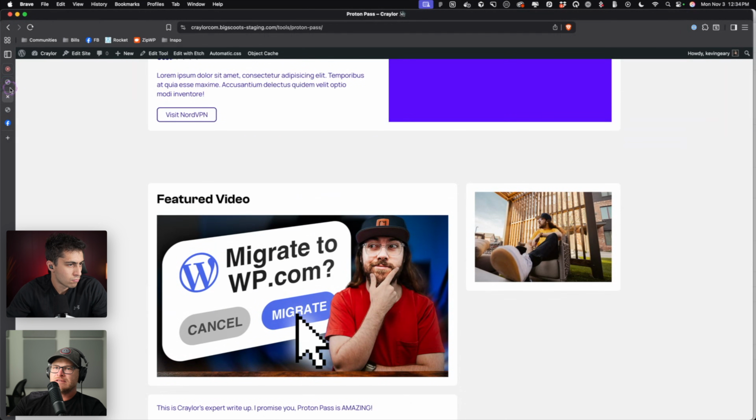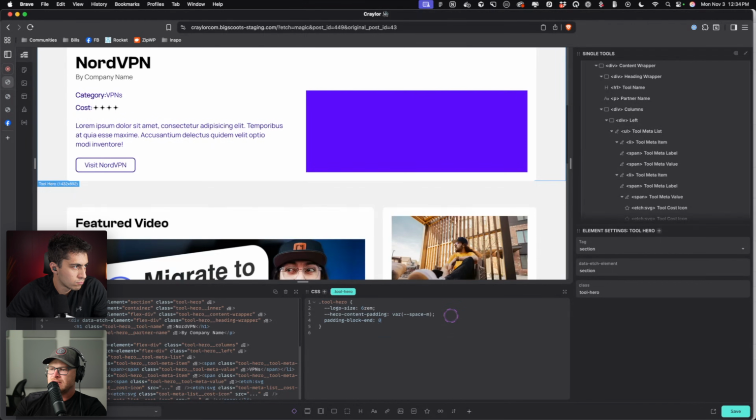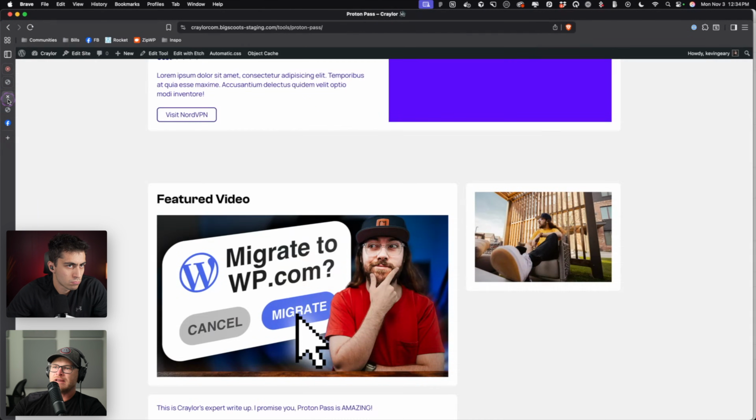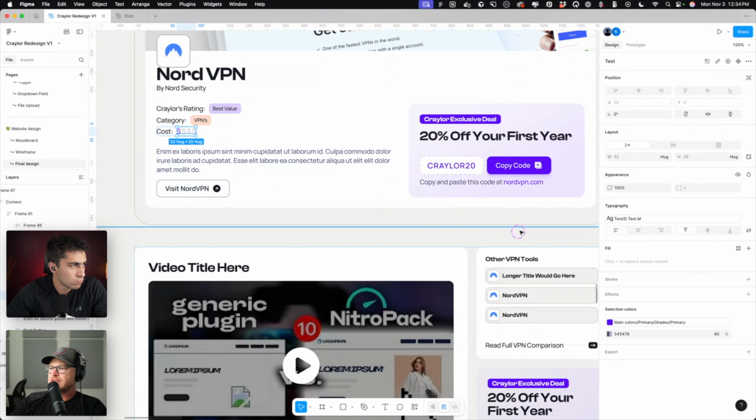We've got a duplication of padding issue here. So tool hero padding block end of 0. Tighten that up and see where we're at here. Okay.